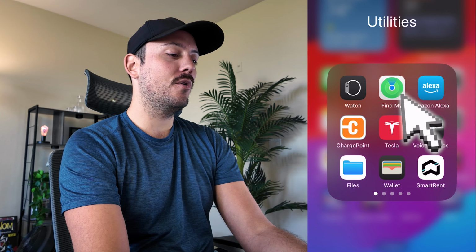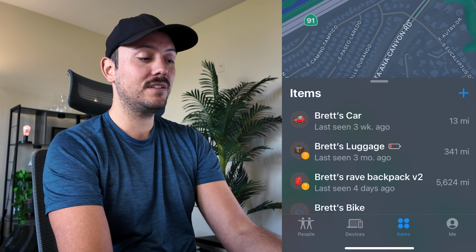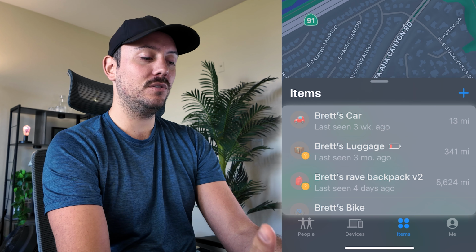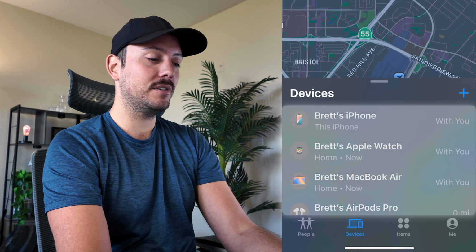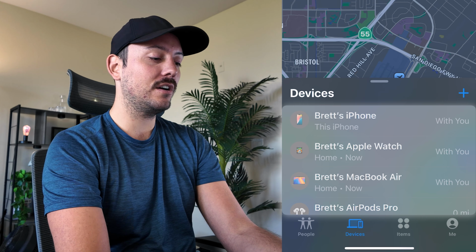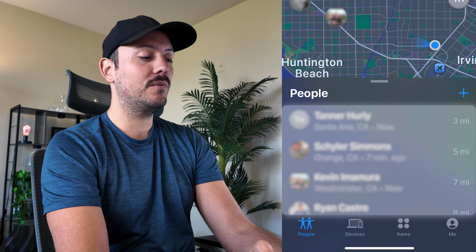So first step is to open up Find My. Now we have a few things on the bottom here, like items, which is if you use an AirTag. We have devices, which is going to show you where all of your devices are. And then we have people, which is going to show you where all of your friends are.